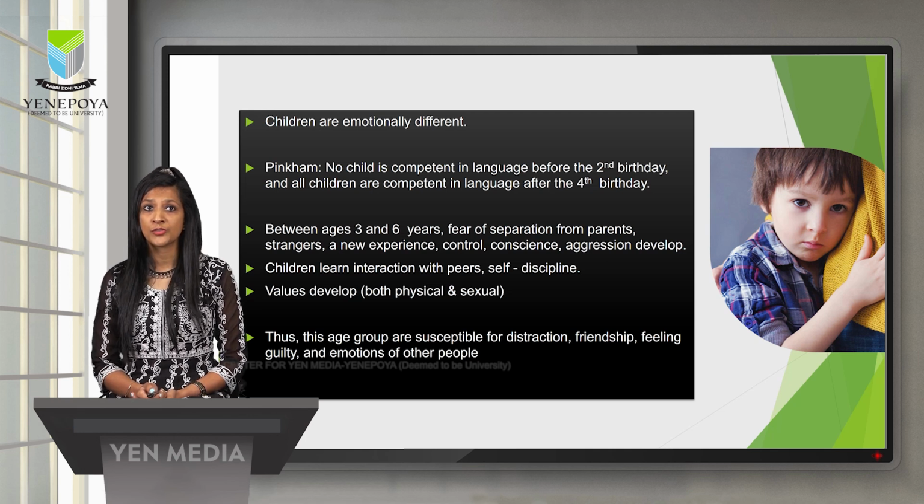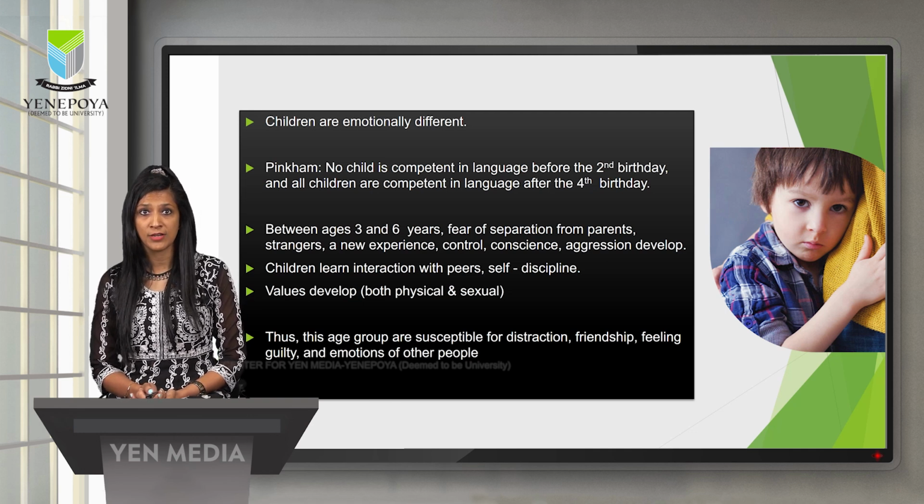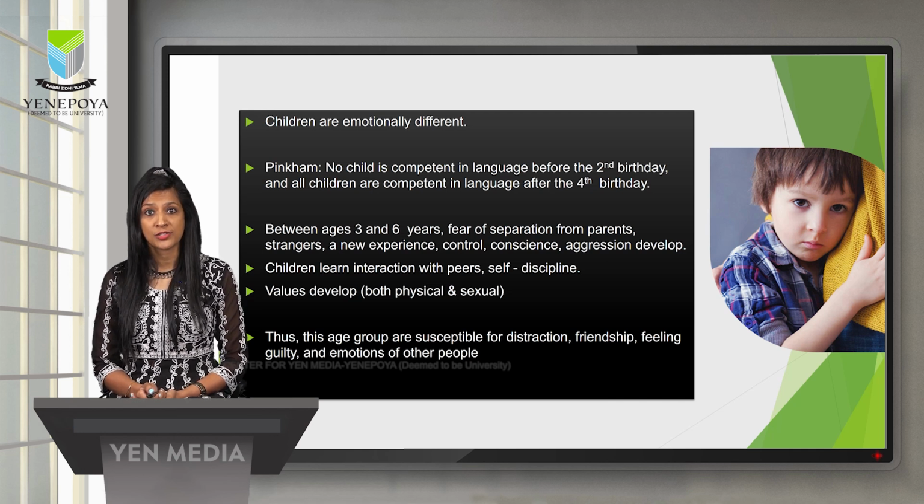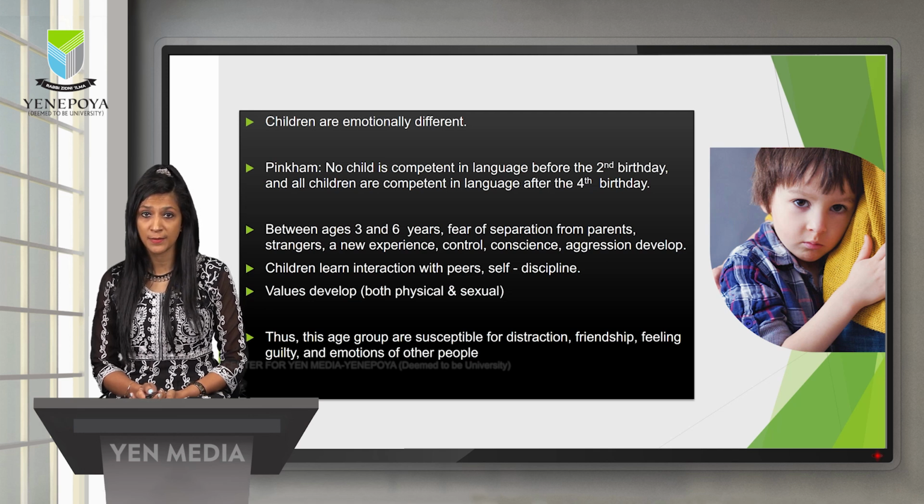Now between ages of 3 and 6 they start developing a fear of separation from the parents, fear of strangers, fear of new experiences, and they also start developing control, developing a conscience and aggression. Now this is the age where children start preschool, so they start learning interaction with their peers, they start learning self-discipline, they start developing values both physical and sexual, and thus this age group is most susceptible for distraction, friendship, feeling guilty and emotions of other people, and this is when we can apply the various behavior modification techniques on them.